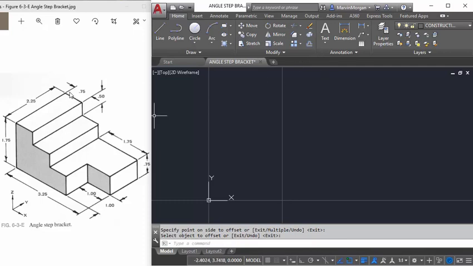My next distance that I have is 0.75 for this first step. Going back to the offset, 0.75, I press enter. Click this line and click to the right. My next width that I have is 1 unit right here. Okay, going back to my offset command, type in 1, press enter, click this line and click to the left.